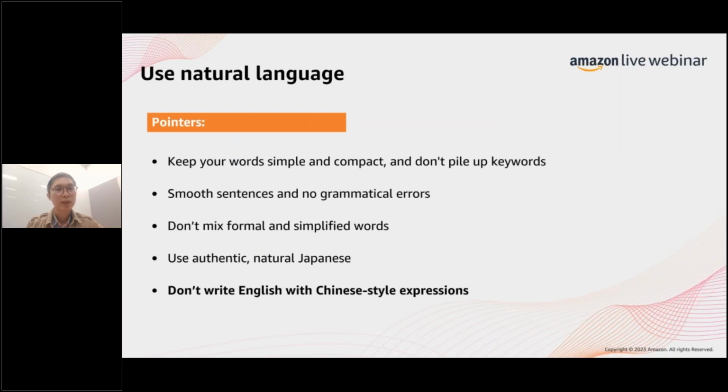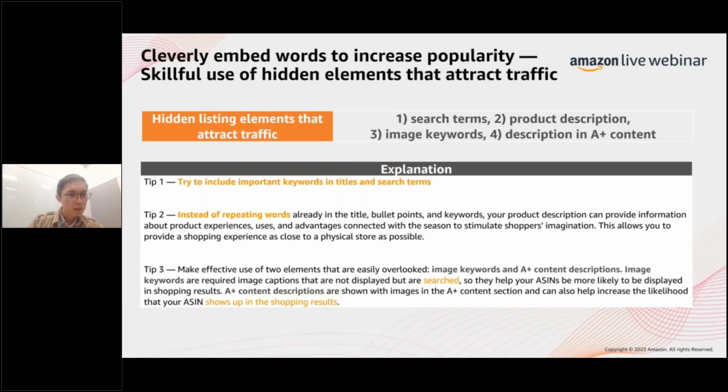Okay, some key pointers here. Keep it simple and compact. Don't stuff in too many keywords. I won't touch too much on that.